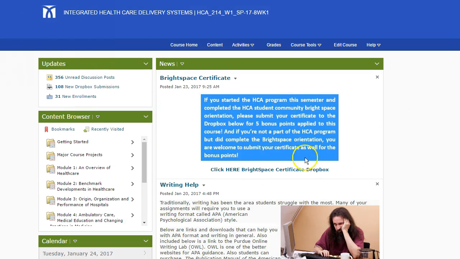All right, so that's a little bit about the Brightspace orientation. Again, for those folks who already did it, you know what this is all about, and you got your certificate, so just stick it in the Dropbox. Okay, next thing, let's talk about audio feedback and grading.